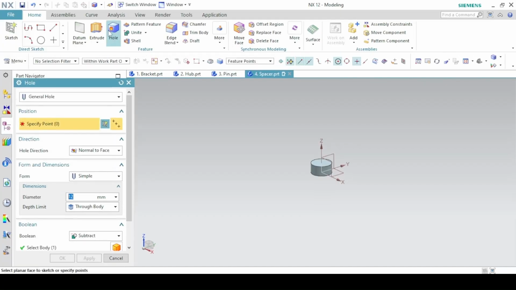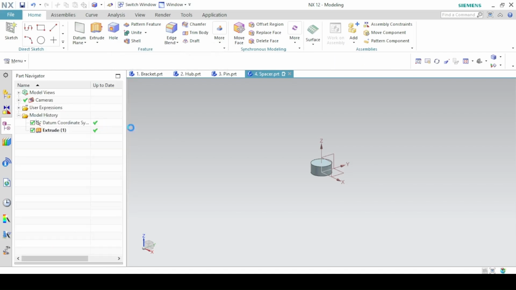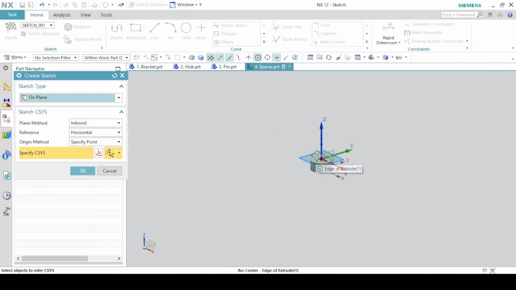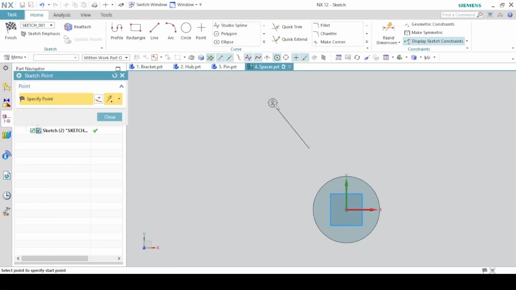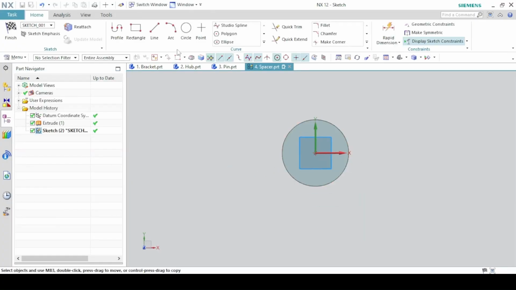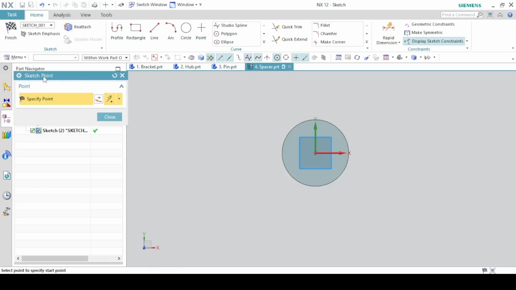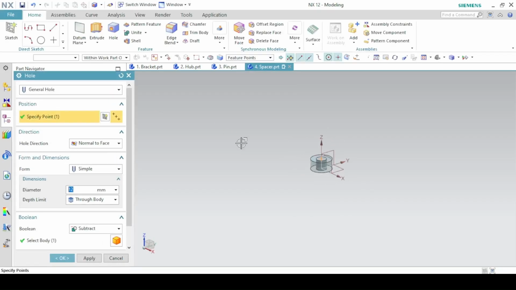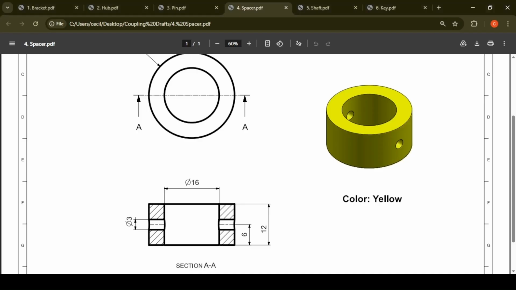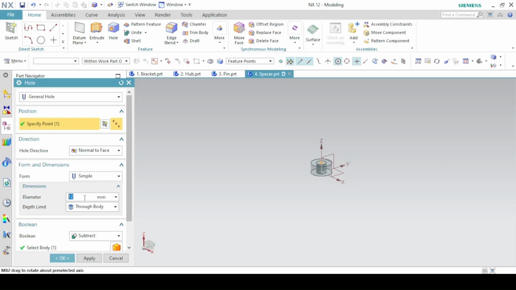So with the hole feature, sketch section on this face of the cylinder, okay. So with the point to the sketch point, leave the center of the hole in the middle here, okay. And the diameter of the hole, 16 millimeters through, so 16 millimeters, and the depth limit through body, okay.